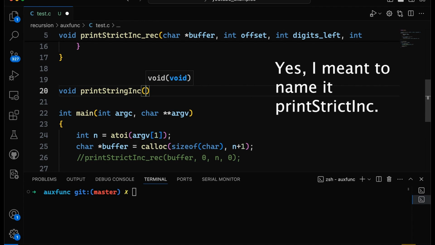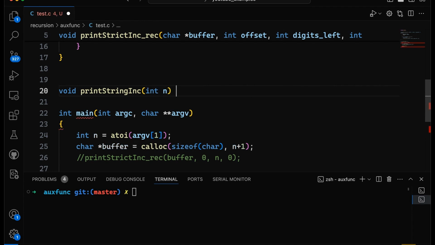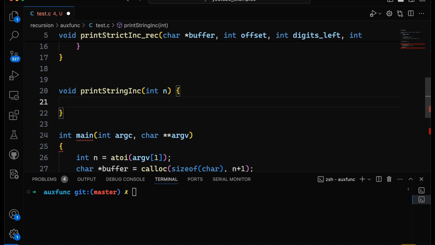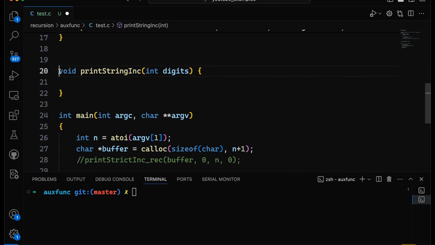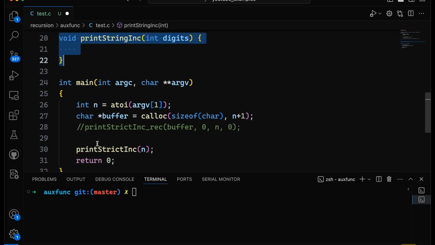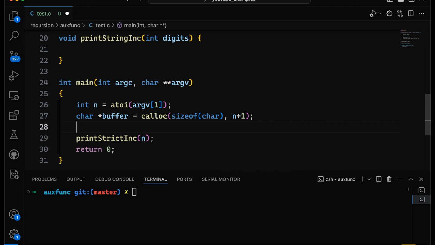So this is what we originally had, right? And I would like to say int n, right? So just a number n, the number that you're passing in, and you could call this, instead you could say digits. That works too. And now this is the function that the user is actually going to call. This is what the user is going to call down here. And so no more of this here.